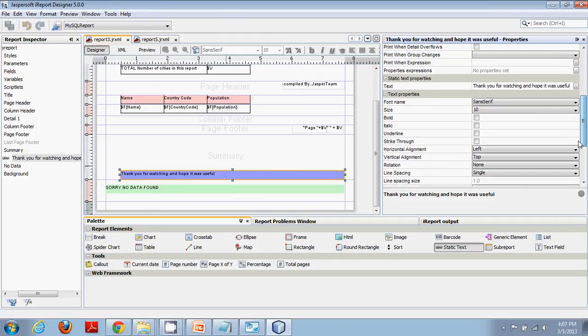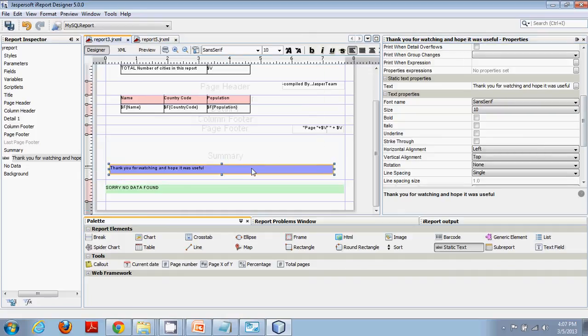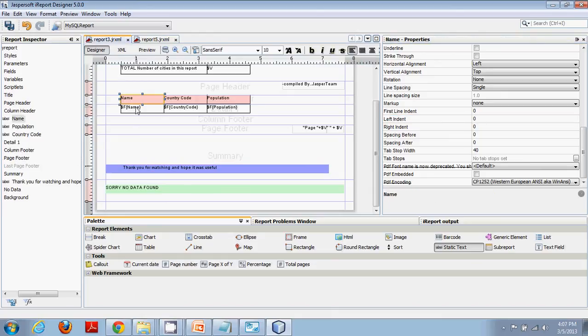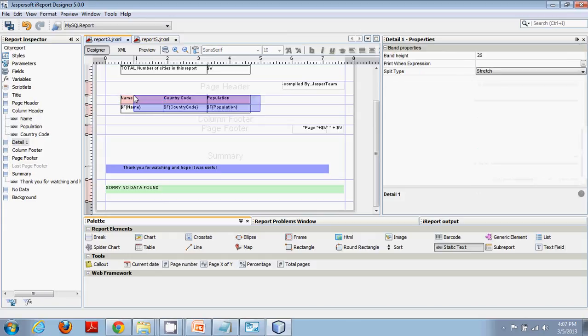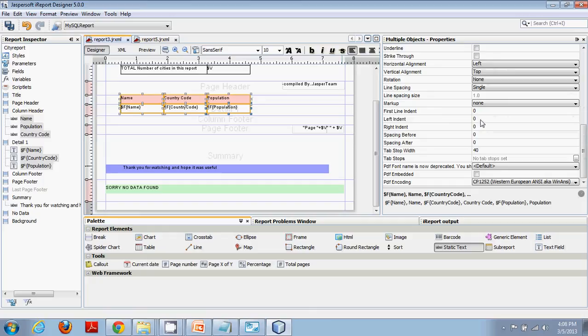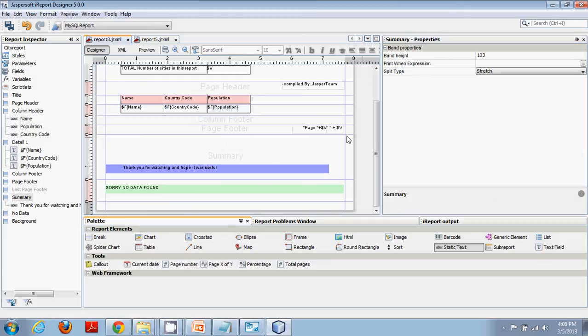If you are using static text, you will have some extra properties, like whether you need left indent. All these are styling stuff. So if you do left indent 40, you will have a whole lot of space over here, and you can style it. Okay, so let's do a left indent for all these. Left indent, usually 2 is the standard, so it just makes it neater.